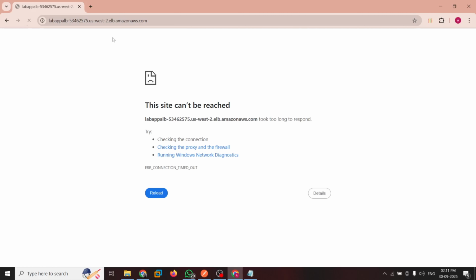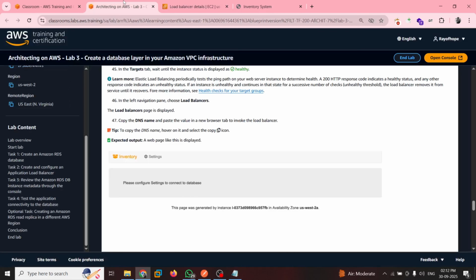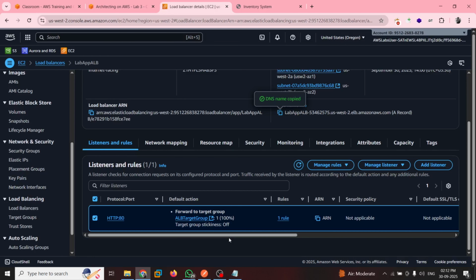Let me refresh it, or just paste it. Now, the page was generated by an instance in availability zone us-east-2B. Cool. Now, the page was generated by an instance in availability zone us-east-2A. Why did I get 2A, not 2B? Even that we can configure.